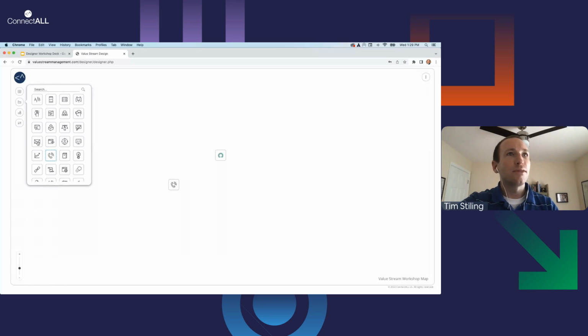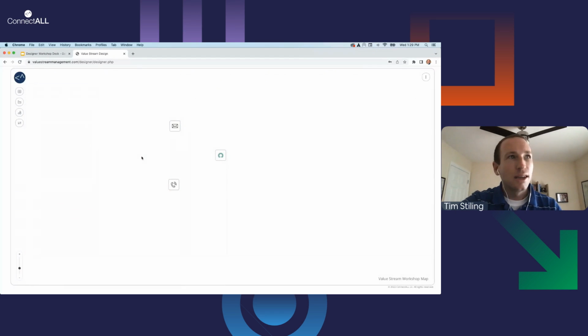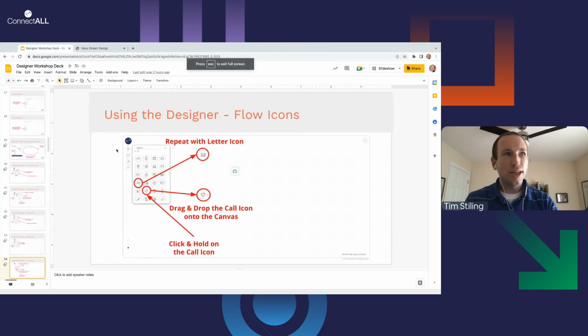So I will come back over here, and I will do the same thing with the letter icon. So you'll see that now I have the phone, the letter, and Servicenow. So I want you to do that for me. I'll switch back over to the other screen.